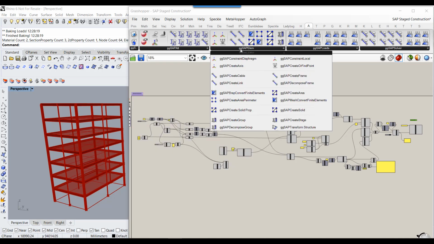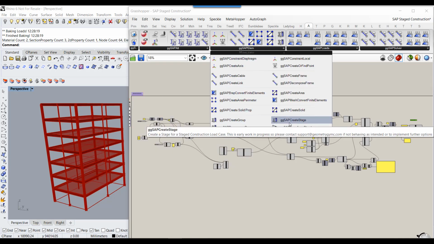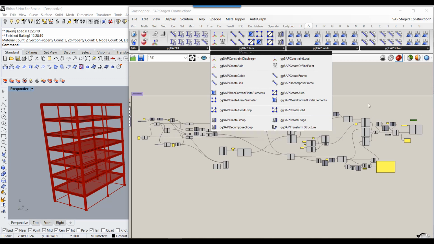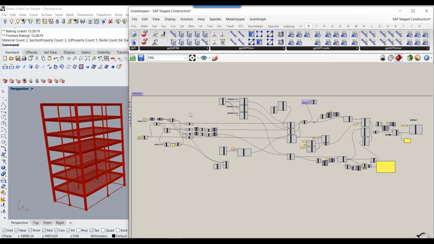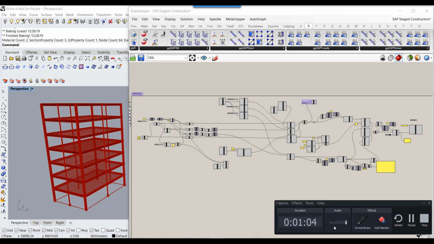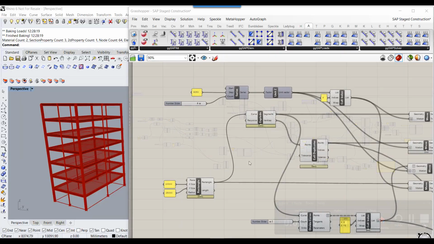Under the SAP element tab, there's now a SAP create stage. And what this allows you to do is start to create your construction stages. So I've got a quick script which I'll run through here today and show you how you can start to generate this stage construction loading.